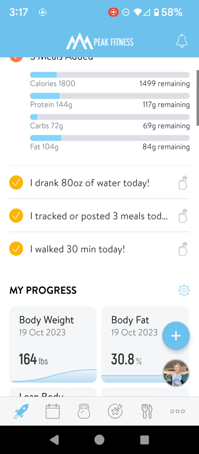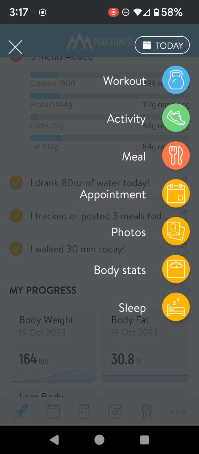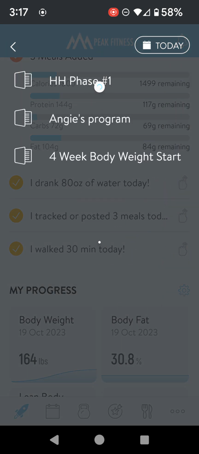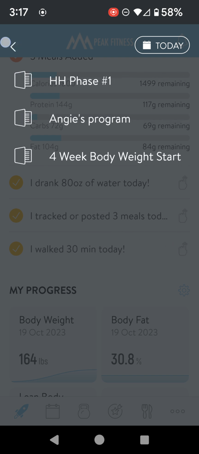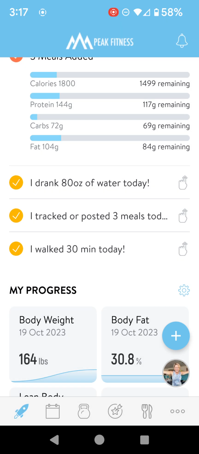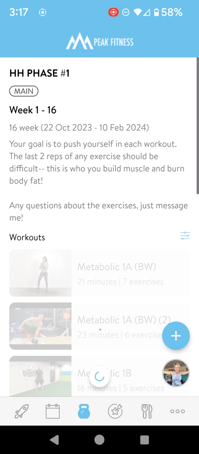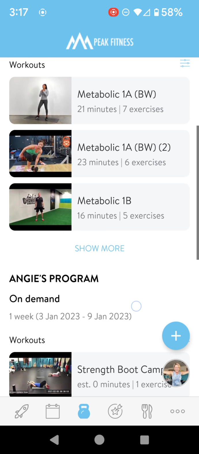The other thing is if you hit this little circle on the right hand bottom corner with the plus sign, here you can tap for workouts. There could be some warm-ups here. Oops, let me go back out here. If you tap on the little kettlebell down at the bottom, this is going to open up. These are your workouts that you're doing.